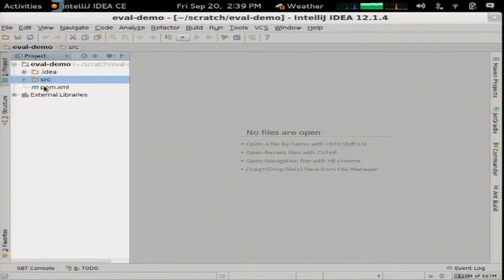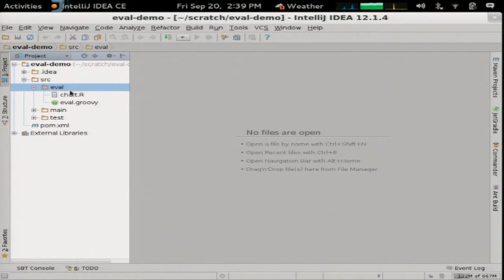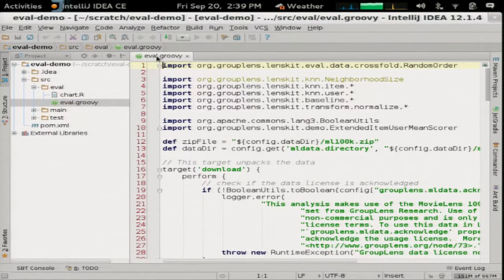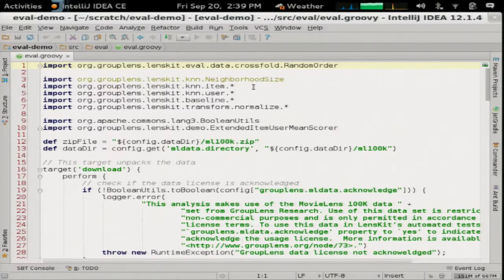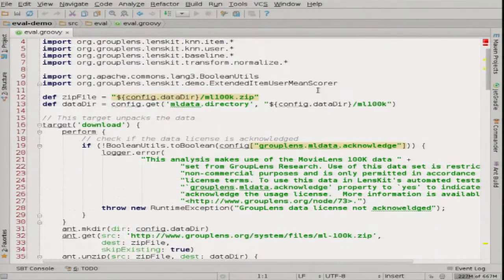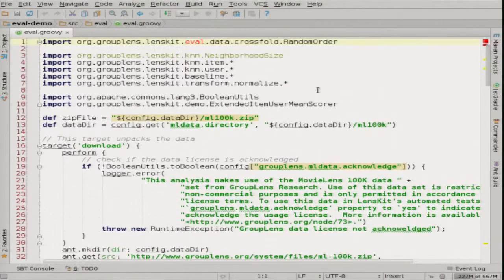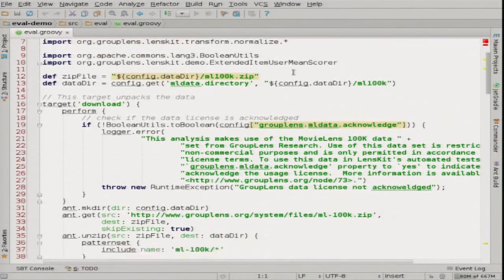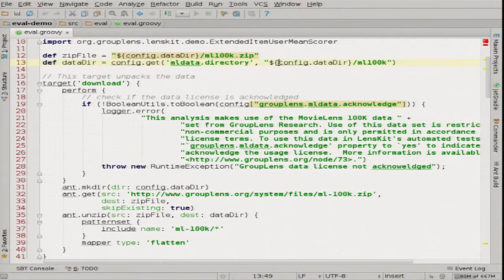So this project contains the POM, as we saw in the example walkthrough, and it also contains a source directory that has an example algorithm in main, some test code in test, but what we're concerned with in this video, it has the evaluation script under the source eval directory. The evaluation script is this script that's written in our Groovy DSL. We have a lot of imports just like in Java. And we have some variables to better organize our code.